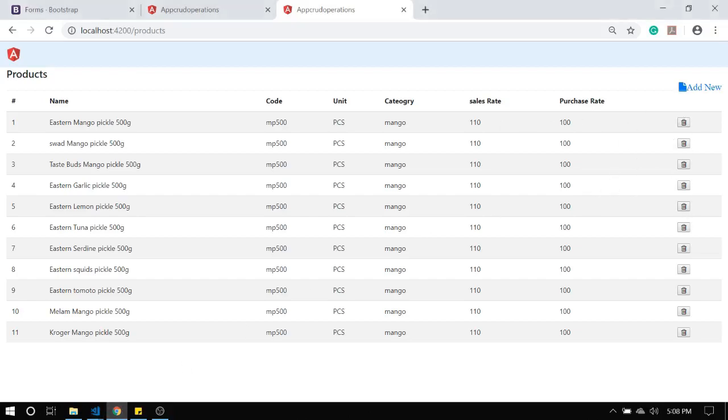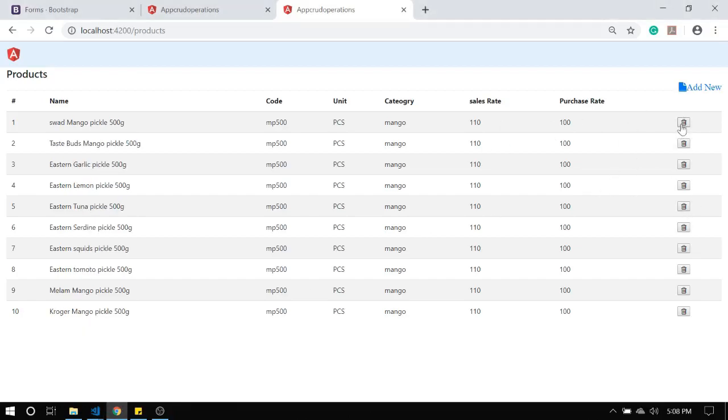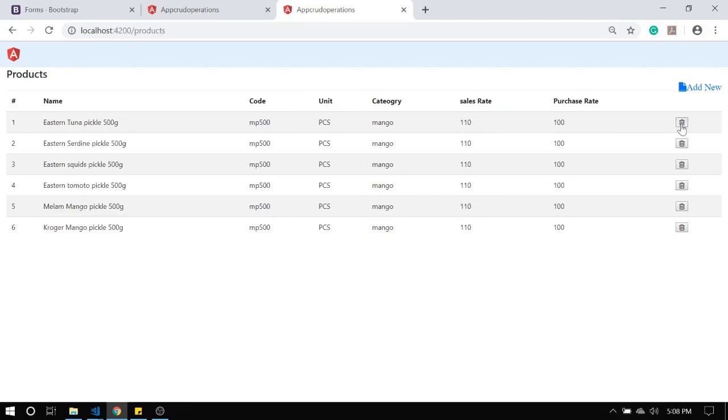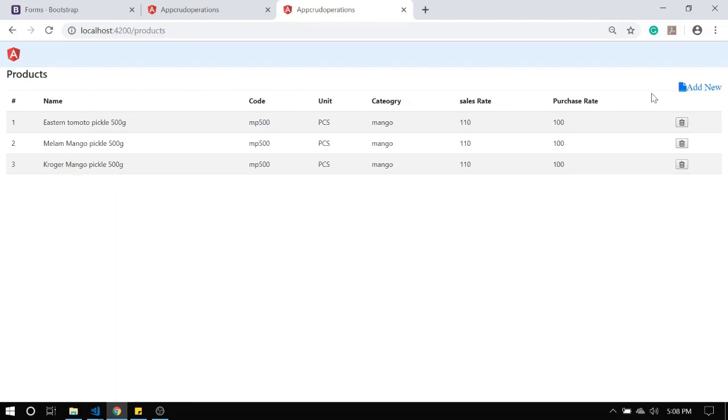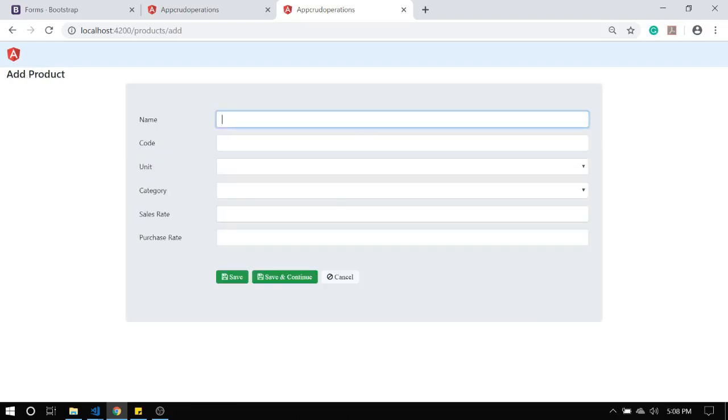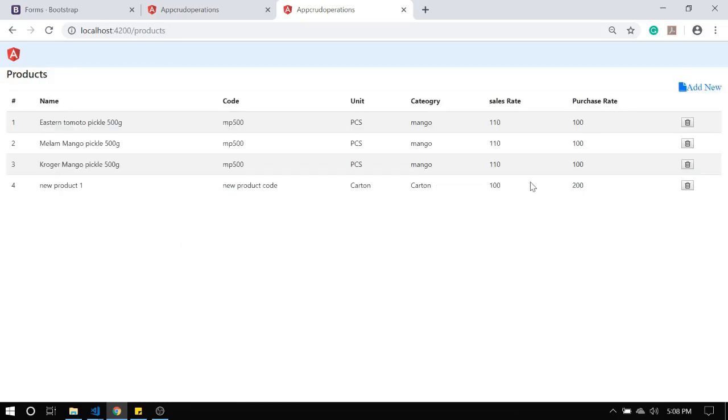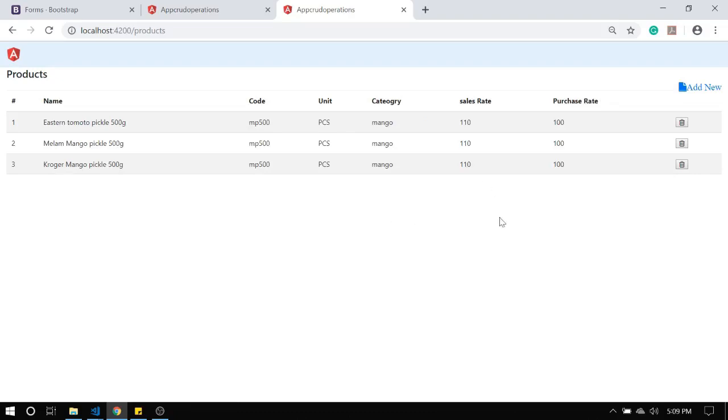Now we have the delete button displaying. So we can delete the products that have been added. I can add a new product, one new product, code, unit, category, sales rate 100, purchase rate 200, and save it. We got the new product added. I can delete it. See, it got deleted. So now we have implemented the delete functionality.